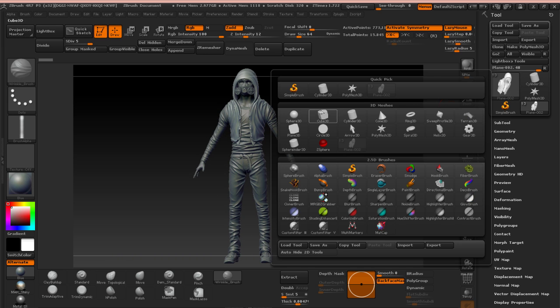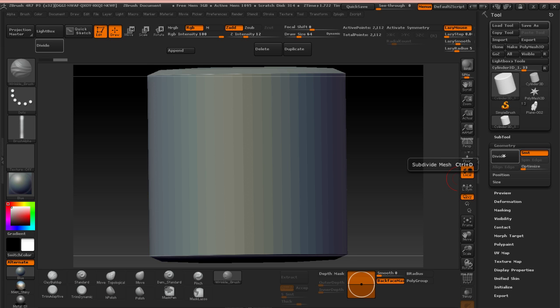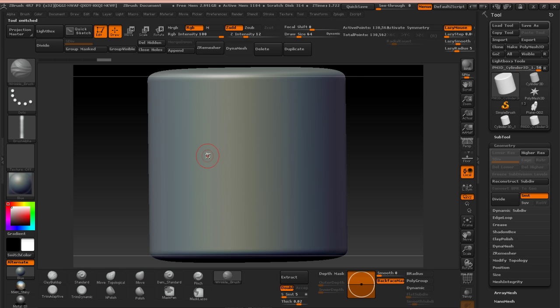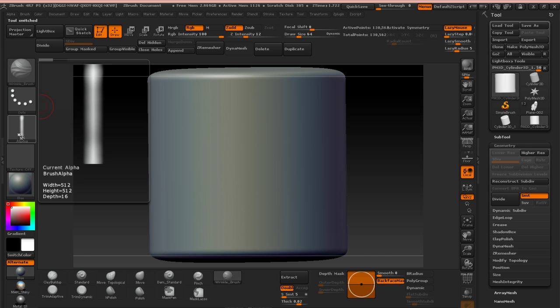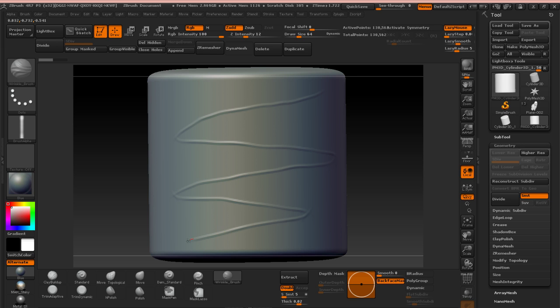So I'm just going to load up maybe like a cylinder to simulate maybe a pant leg or something like that, and make that a poly mesh. So the way it works is it basically works off of the pinch. The pinch brush, as you can see, the base type is the pinch brush. And what it does is it builds up, but it also pinches it at the same time. So it creates like a wrinkle automatically.